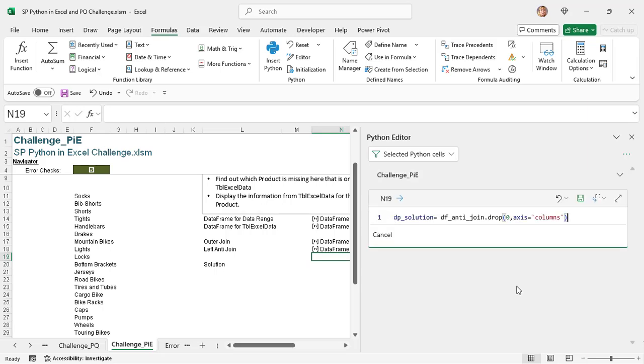So this one's a bit simpler. As you can see, this is the solution data frame. I'm taking my previous data frame, picking up that column 0, if you remember that was the title, and I've said it's supposed to delete the column and not the row. This could be set to columns or rows, but we're getting rid of that. So let's save this one.